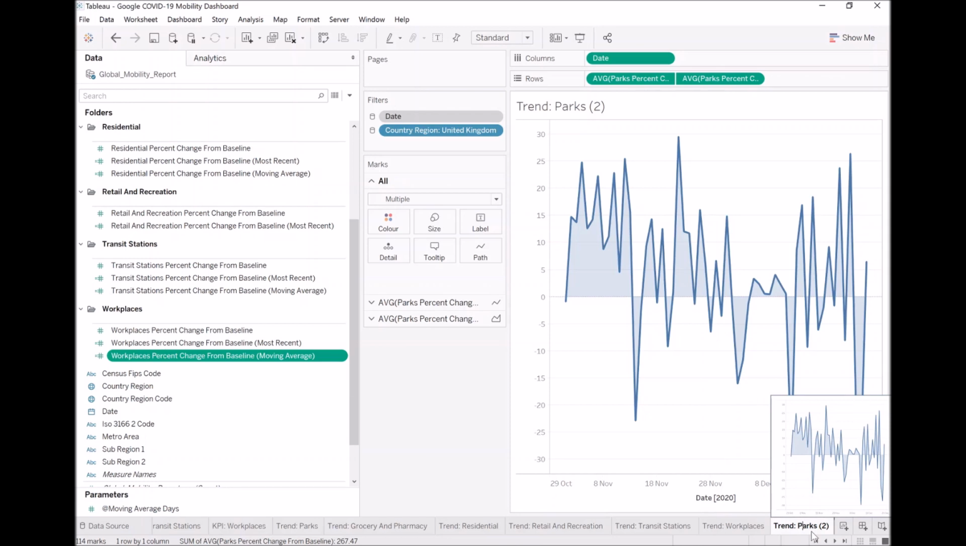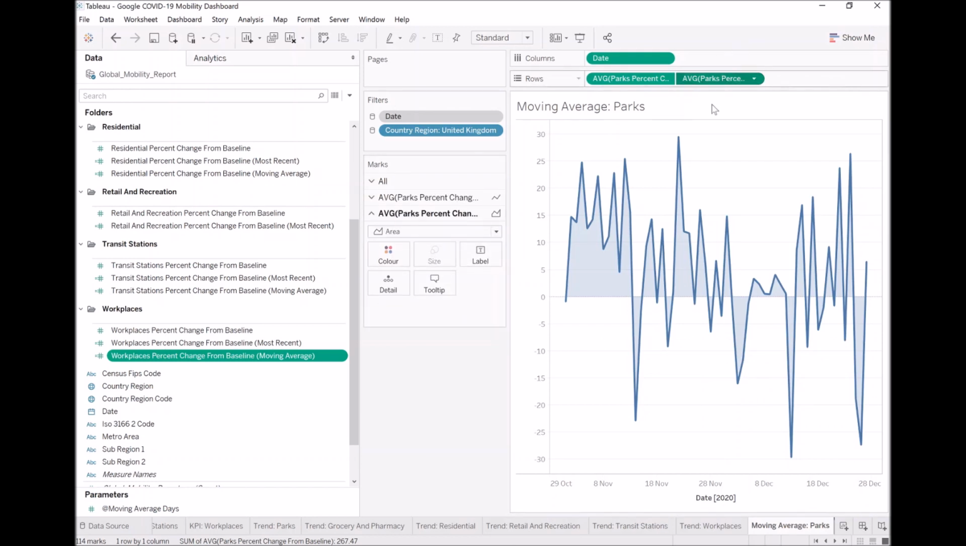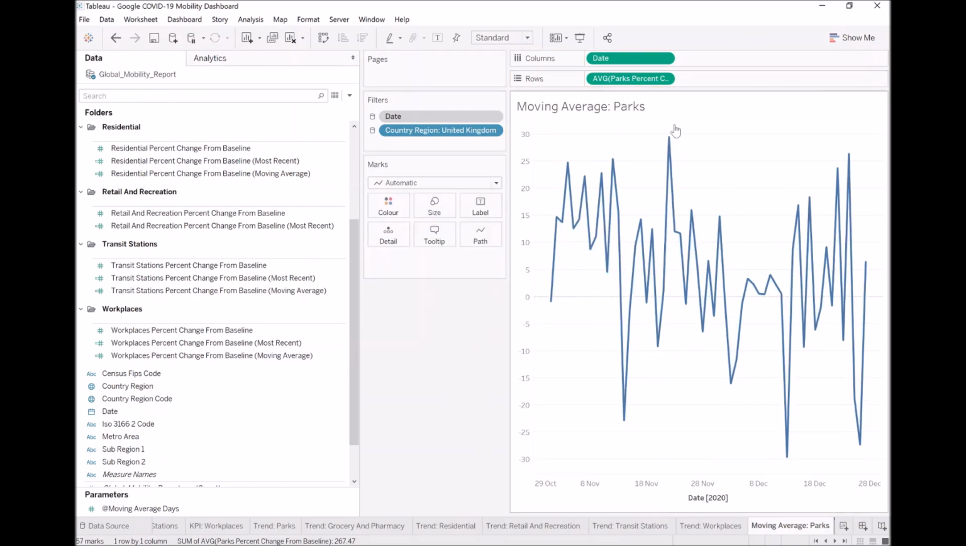And let's call this moving average parks. Nice and simple. What I want to do now is, let me just see if I can remove the area chart because I don't need it anymore.